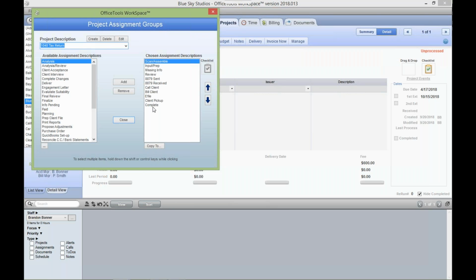So if you need to add a step that you forgot or something like that, you're not having to wait until that project rolls forward. You're not having to recreate the project. It'll immediately update the assignment group if you add something into that specific assignment description section there. Okay, so keep that in mind.